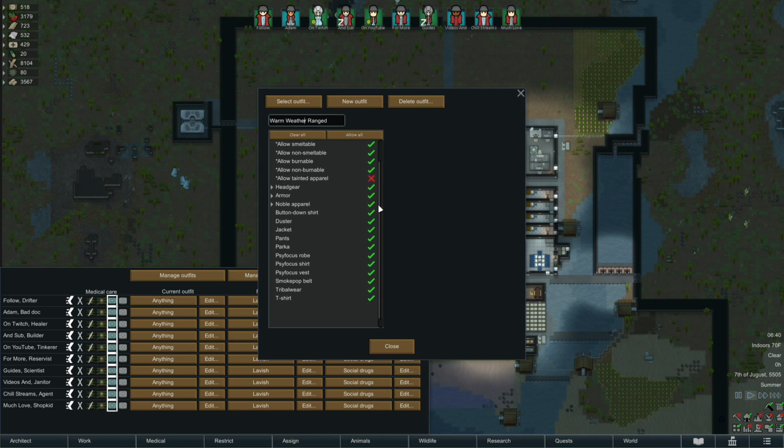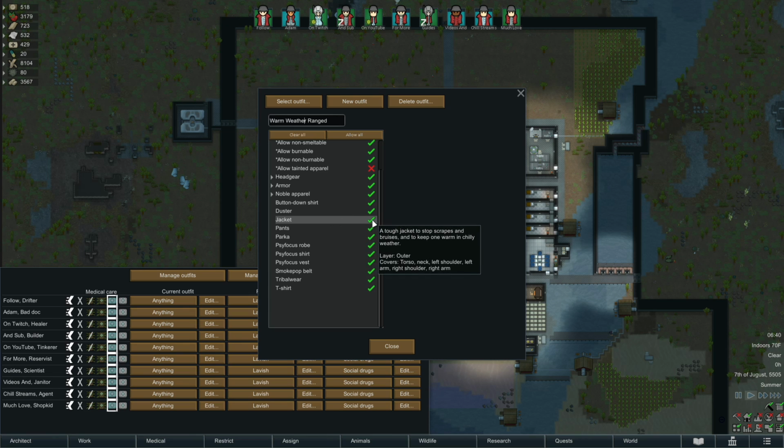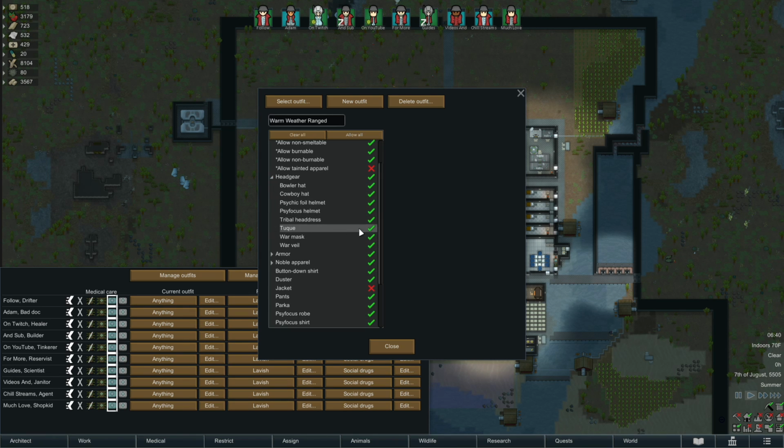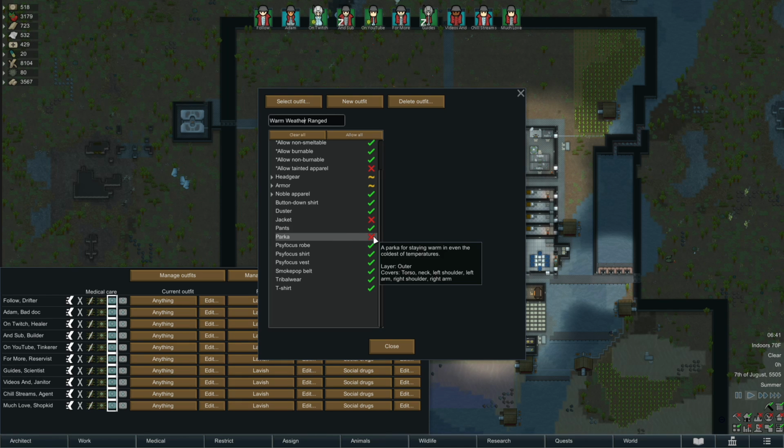Now we'll go down the list and select any type of clothing that we're okay with our ranged combat colonists wearing during warm weather. To speed this section of the video up a bit, the only thing I'm going to change is to turn off toques, jackets, parkas, and shield belts especially. It is very important to never let your ranged combat colonists use shield belts, as having one equipped makes it so they can no longer shoot guns or throw grenades.